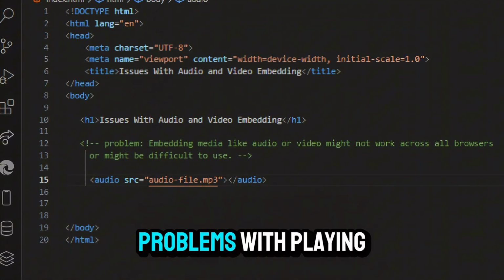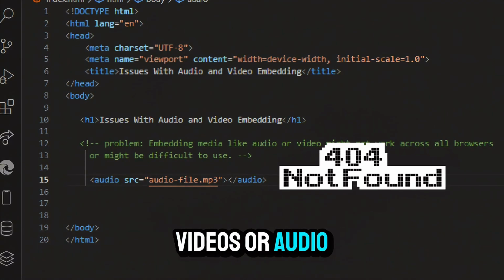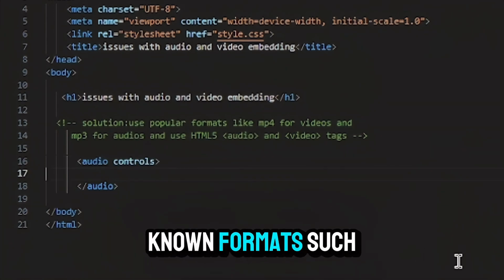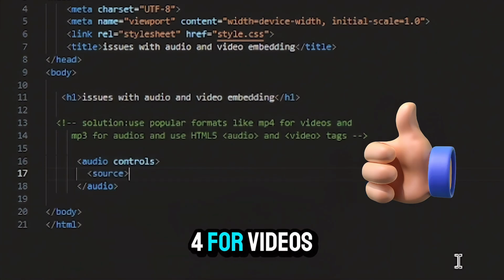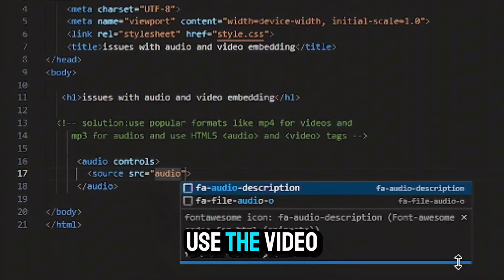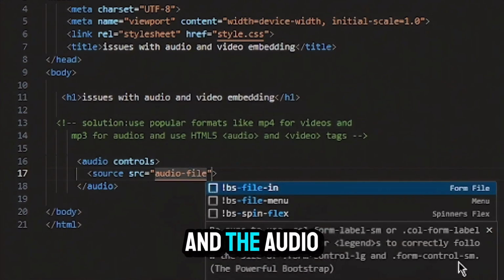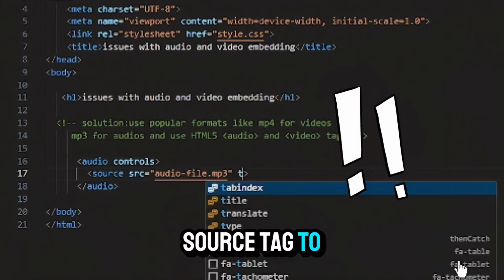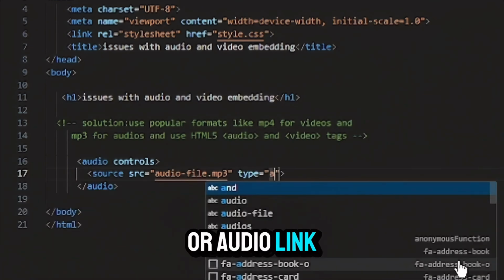Number 2. Problems with playing videos or audio. The solution: you should use well-known formats, such as MP4 for videos and MP3 for audio. Also, make sure to use the video tag for videos, and the audio tag for audio, and don't forget to use the source tag to add the video or audio link.